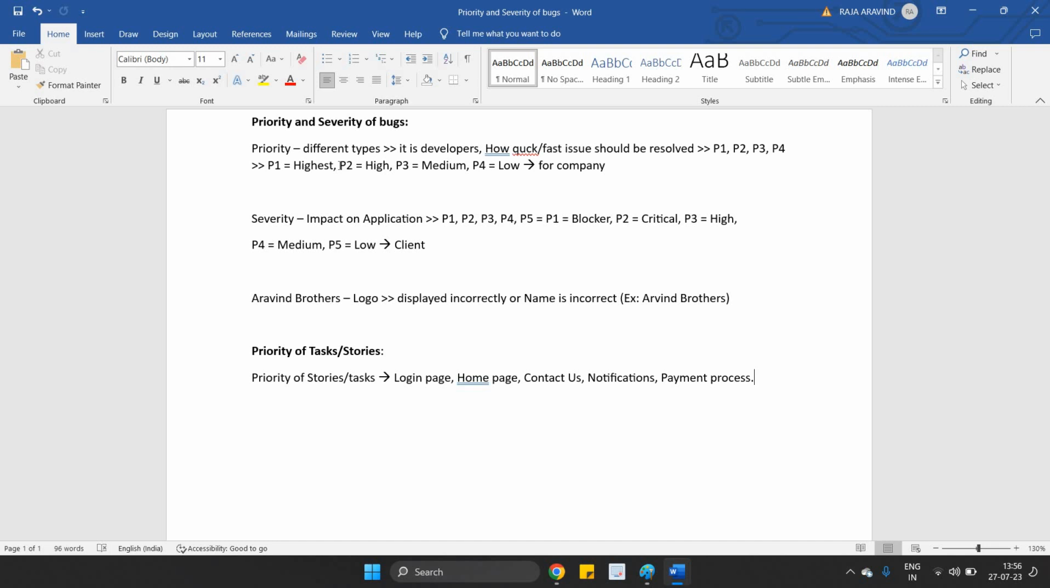Now I'll explain each and every severity, and then we will look into the combinations as well. There are 5 different severities, right? Blocker, critical, high, medium and low. Blocker: let's take the same example of the login page. In the login page we were not able to log in earlier, right?